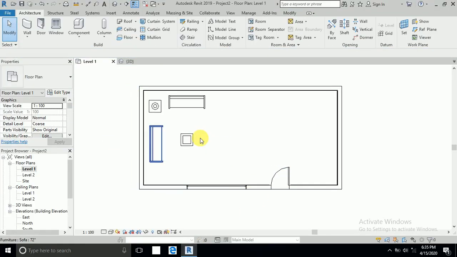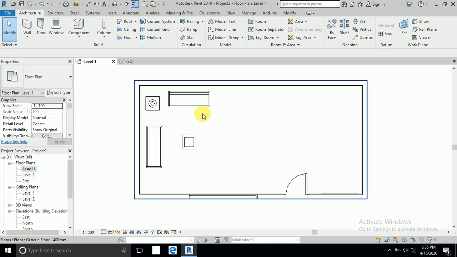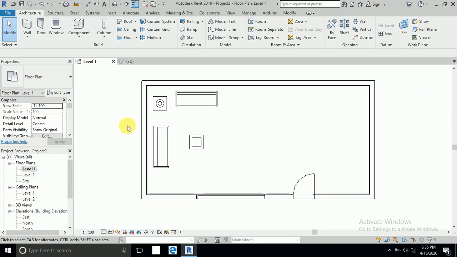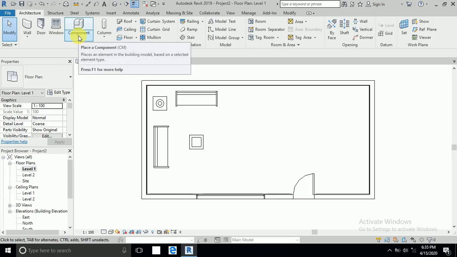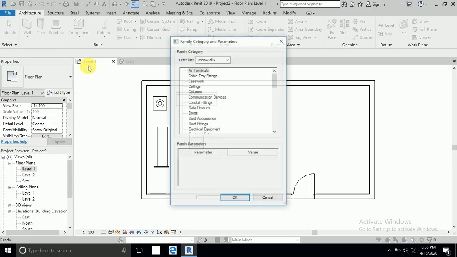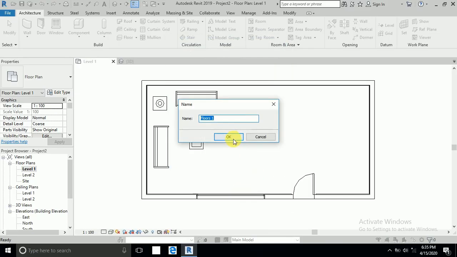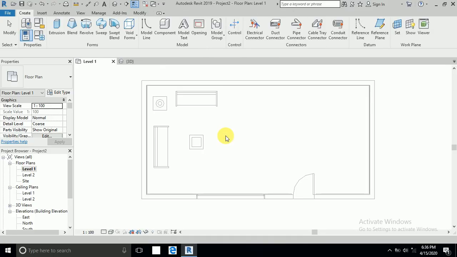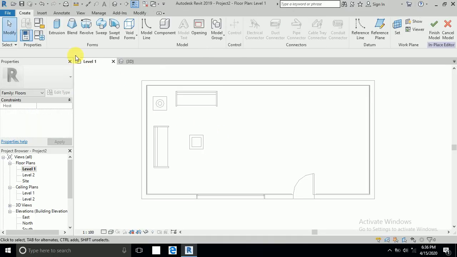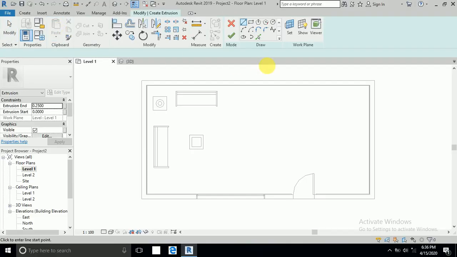Okay guys, I created this before. Now I want to create a carpet here. So first of all I go to Components, Model In-Place, and I select Floor. Floor 1. Okay, I click Extrude and create this line.